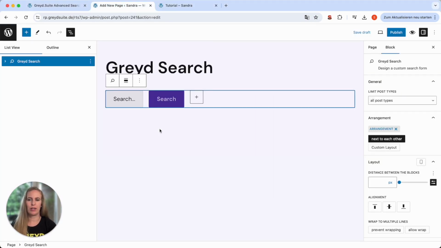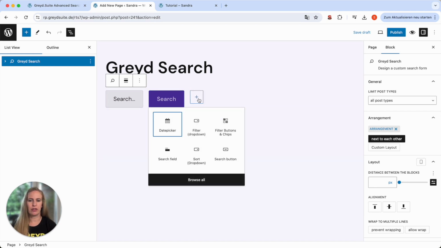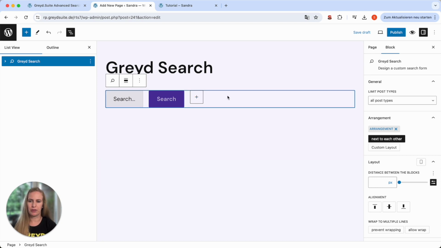After placing the Greyd search on your page, you will see that there is a search field and a search button by default, but from the plus here you can see that there's a lot more in terms of filter and sorting options, and we will have a look at that in a moment.